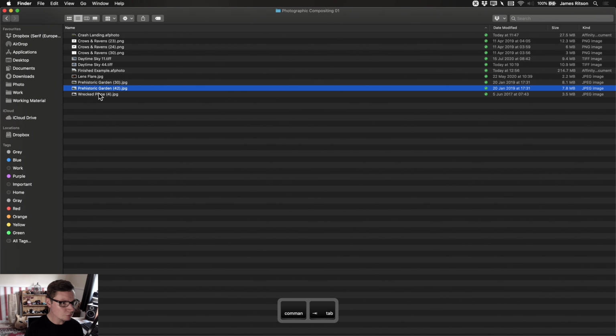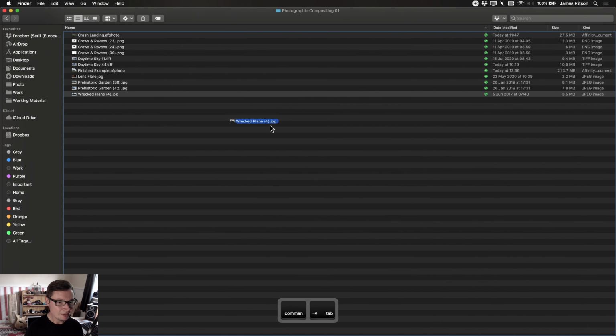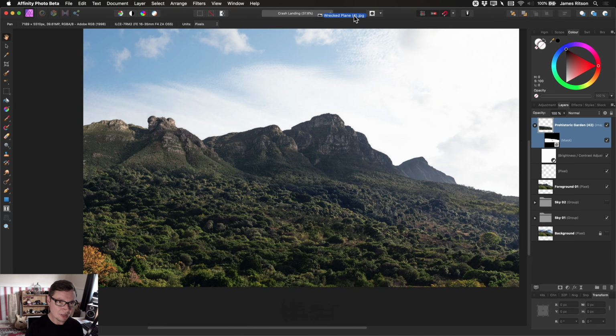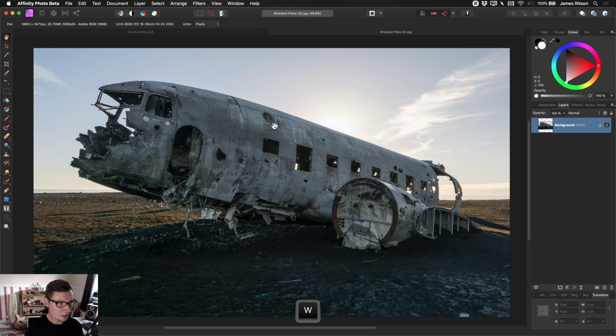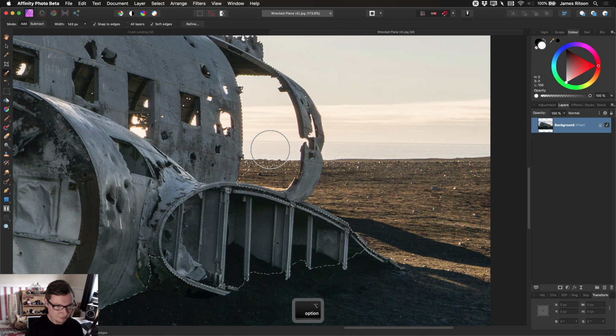So what I did was, from a different photo bash imagery pack, I found this wrecked plane that looks quite nice. So I'm going to open this as a separate document. To do that, rather than offer it to the document, we offer it to an area of the interface, like so. Then I'll get the selection brush tool, use a nice big brush for the bulk of the selection, and then just paint into these areas. Just hold Alt or Option to subtract there, like so.